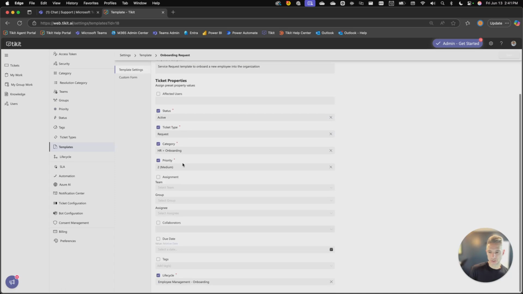And out of the box, what you'll see here is that it's not assigned to anyone. The reason for that is because when something's not set here, we're going to choose the default. And in my environment right now, the default team is IT. So when this is submitted, it will send to IT.